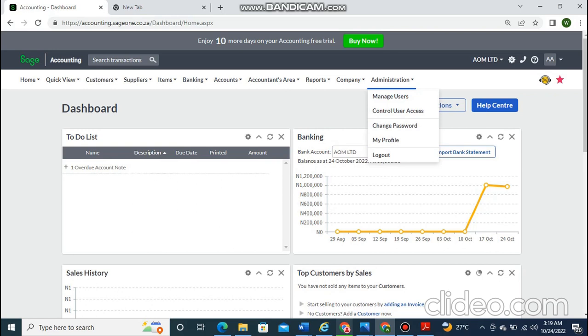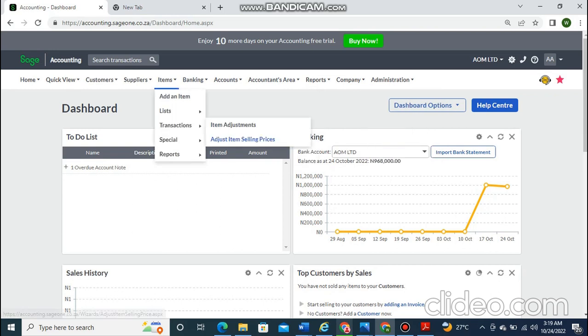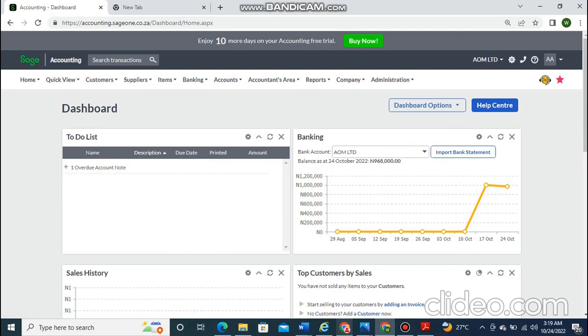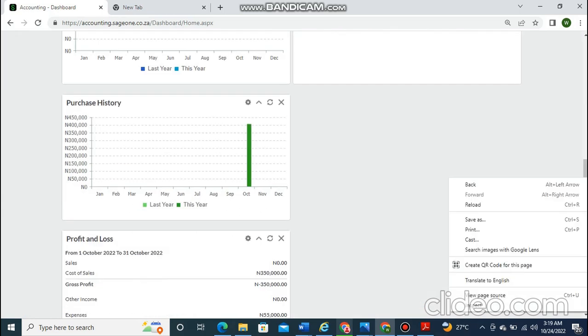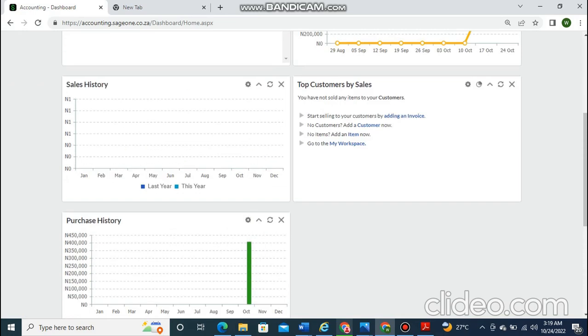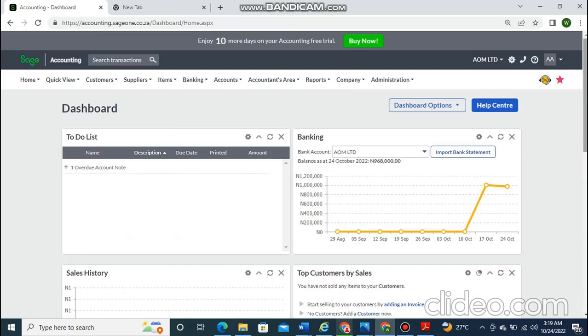So ladies and gentlemen, this is the Sage 50 environment, and be rest assured I'm going to explain each of these modules from the dashboard to the administration. I'm going to take you through everything you need to know, so that when you go out there and someone asks you a question, you'll be able to stand and say, yes, I can summarize Sage 50 in 2 minutes, I can summarize Sage 50 in 5 minutes, and you'll be able to do that.